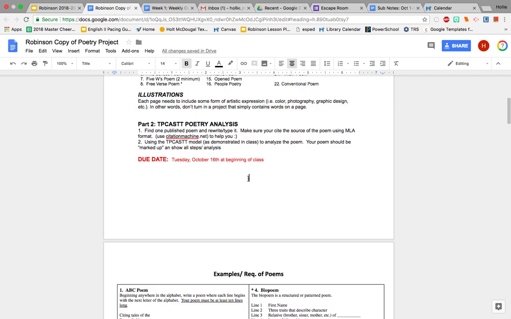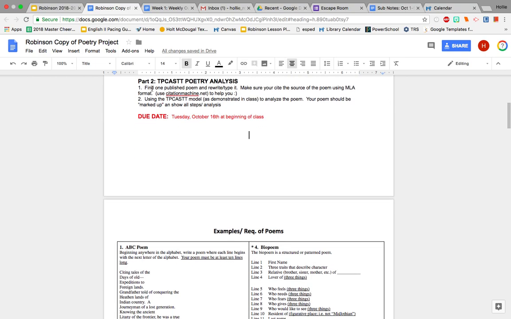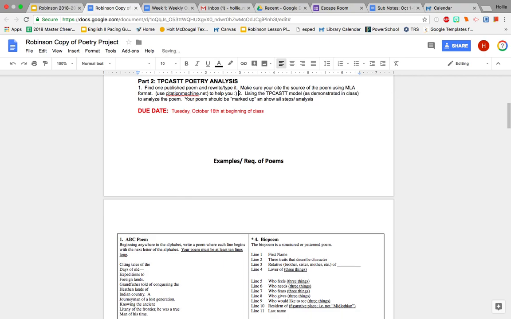All right, part 2, you are going to find someone else's published poem and either print it out or rewrite it. It's up to you. Make sure you cite the source of your poem using MLA format. Citing it would not be putting www.poetry.com. That is not a citation. That is a link. So make sure it's an actual MLA citation.